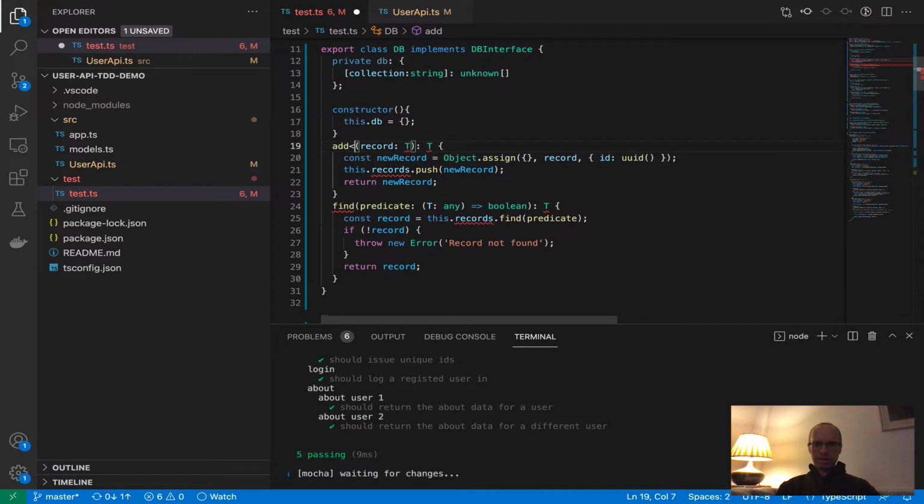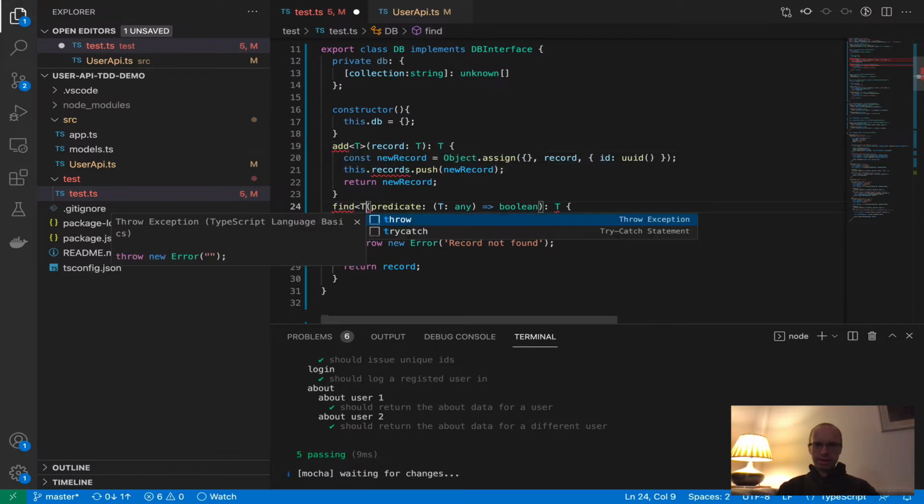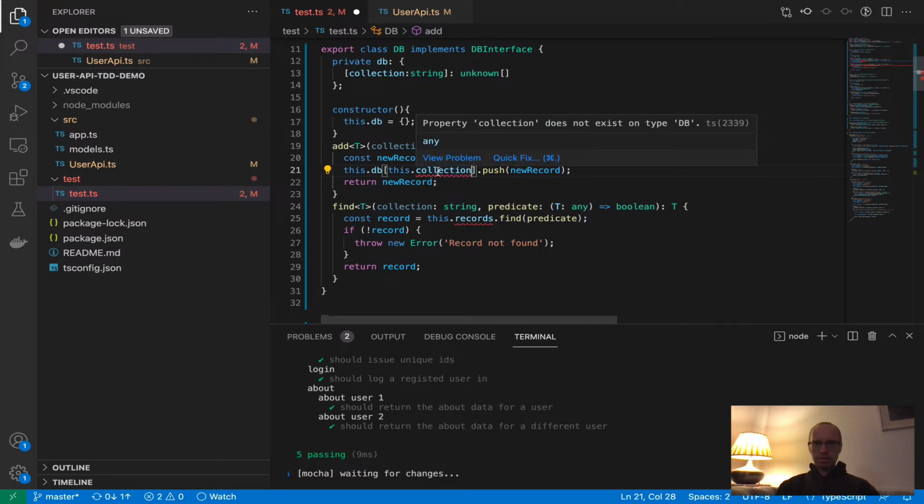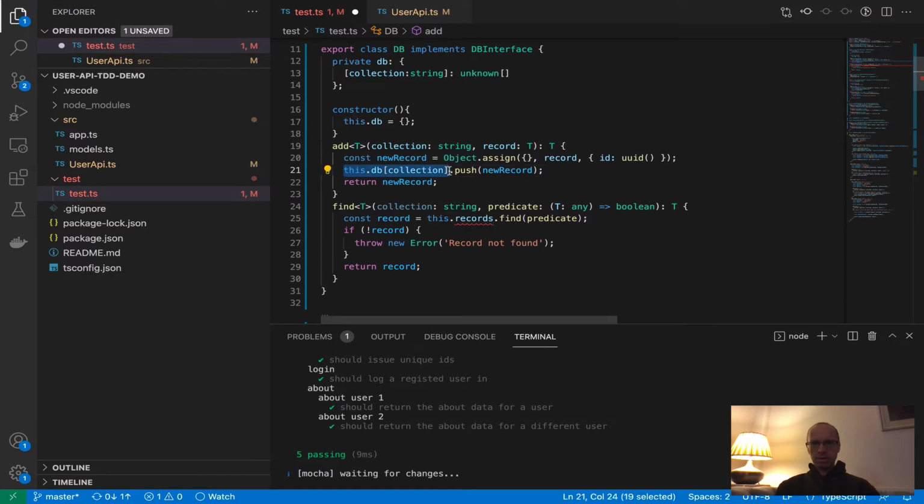Now we've got add there, and we want to make that typed. We want to add the collection in there as a string, and we want to add that into there as well. And we want to say this.db, this dot collection, collection dot push, and we want to say there this dot collection dot find.